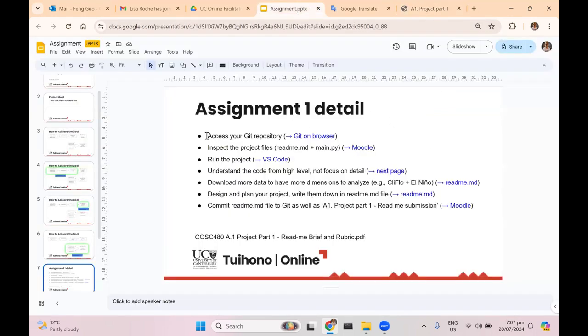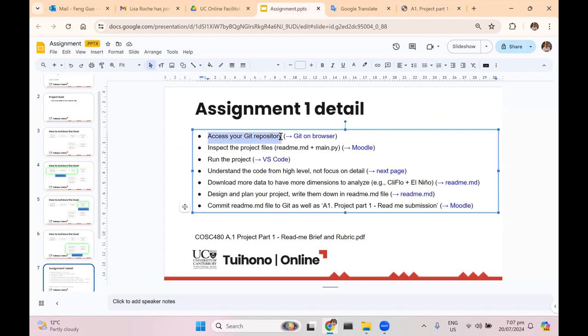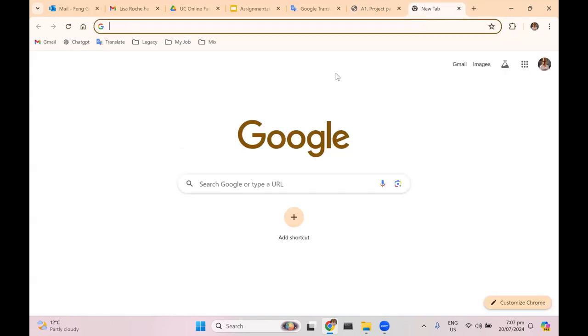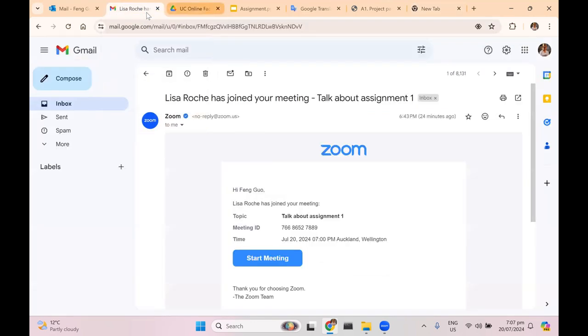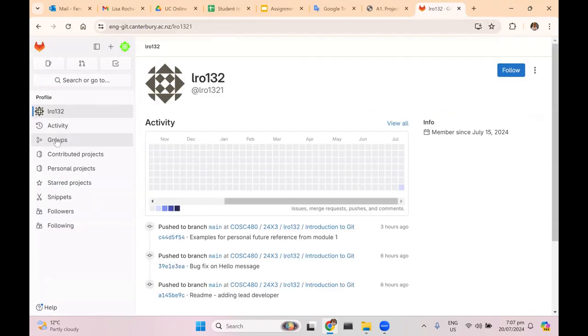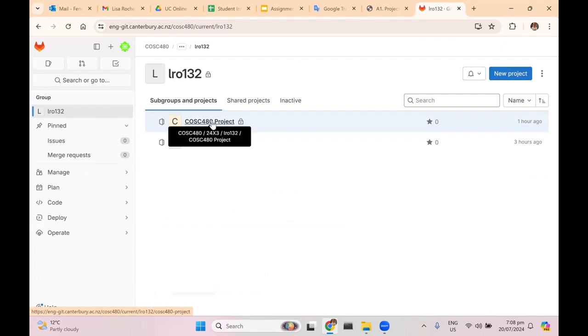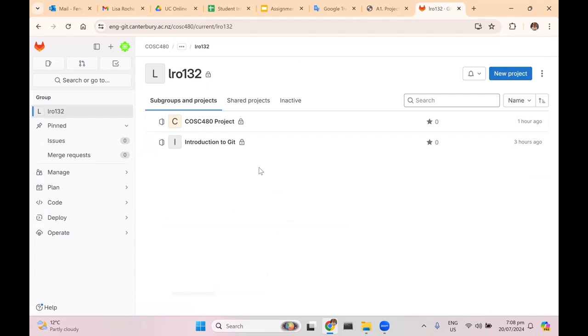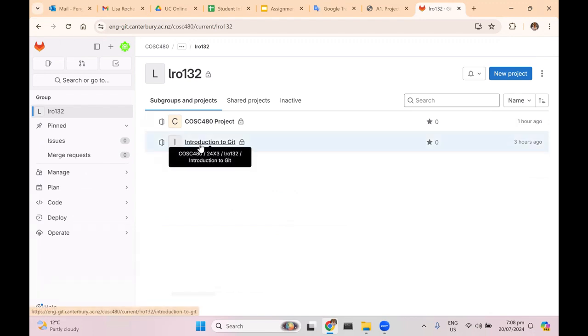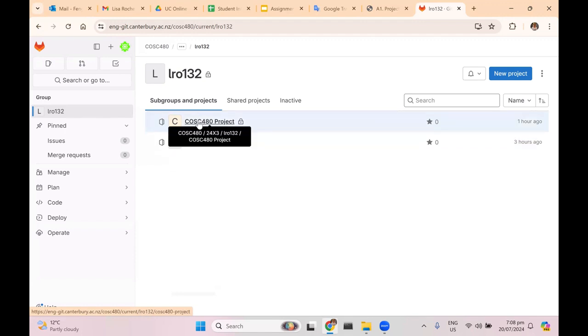Here, I summarized it. First, access your Git repository. Okay, I will take Lisa's repository as an example. We have 2 Git repositories, or we can call them Git projects. The term project is similar to the term repository. The first one is just used for Git exercise. We can ignore it for now. We focus on this one.